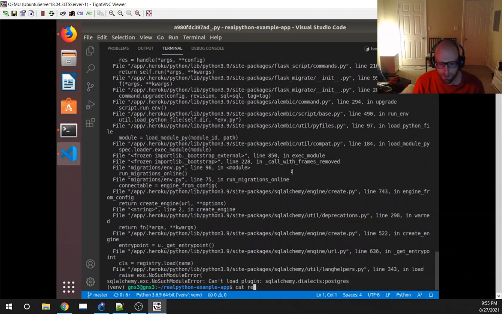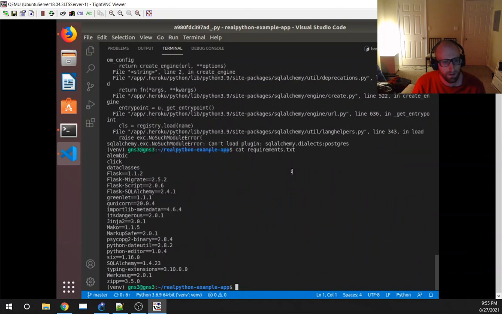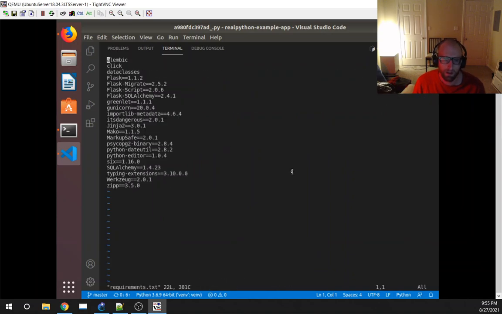So let's check our requirements.txt file one more time here. Okay, so we do have SQL alchemy again. Let's remove the requirement, or the specific version, on that again. That might work itself out if I remove that.